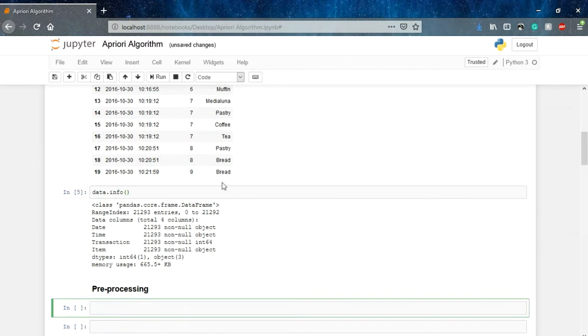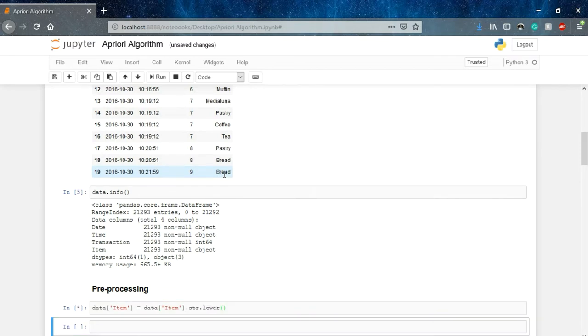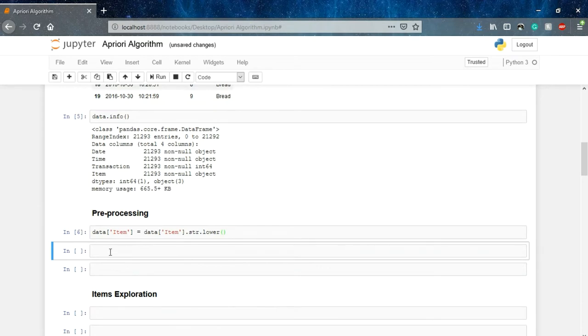First of all, I'll lowercase all these item words, because there can be a case where we have bread with capital letters and bread with small letters, and it will consider them as different items. So for that, we'll say data, and we are talking about the item column, right? So data item, and we want the item column to have its values with str.lower.